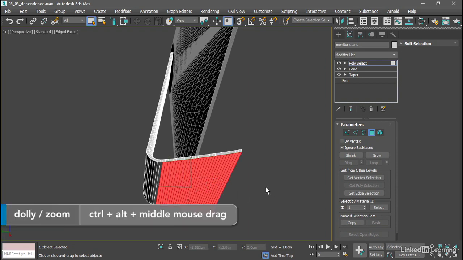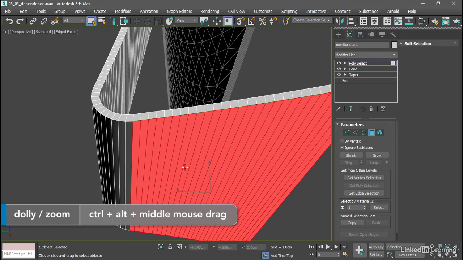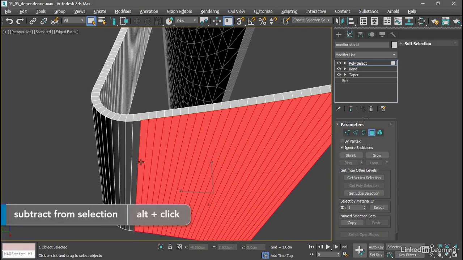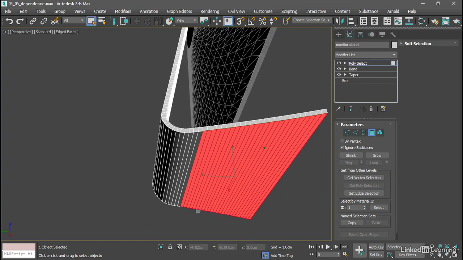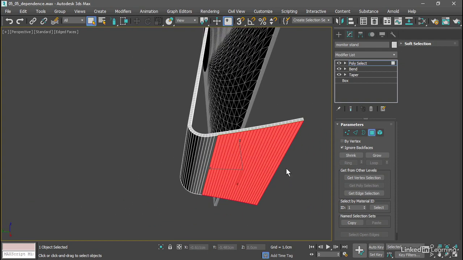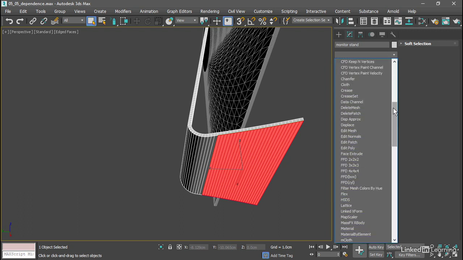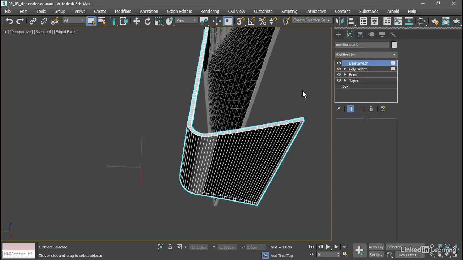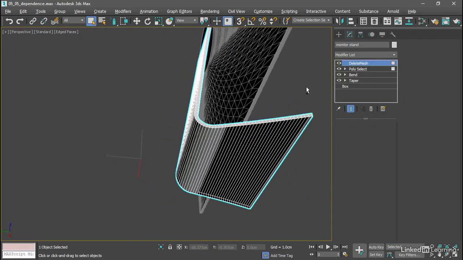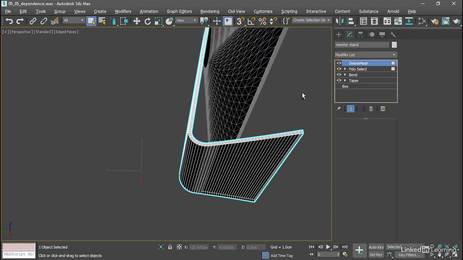If you want to remove from the selection, you can use the Alt keyboard shortcut. So hold down the Alt key and click to deselect some of those polygons. And now we're ready to delete them once again as we did in the previous movie. So from the modifier list, once again, add a delete mesh modifier. And so far, everything looks the same as if we had used a volume select modifier.